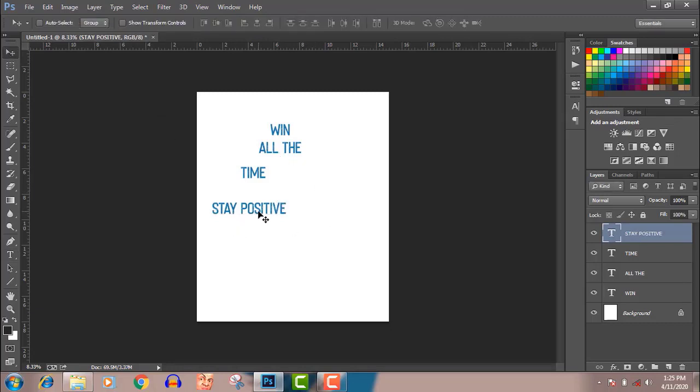Now that we have those on different layers, we'll arrange them just the way we want them. For this, we'll just move it. Now remember the way I told you to create shapes. We're going to create a shape for this, but before then we're going to make it bigger.